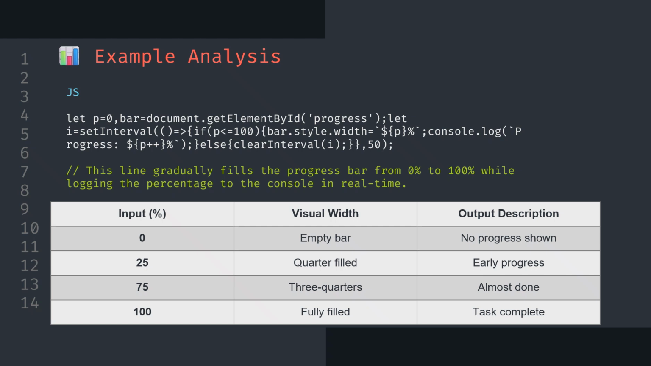Here's how it looks with various progress inputs. You can call update progress with any value from 0 to 100. It adjusts the visual bar in real time for excellent UX. Let's explore where you can use this in real world projects.